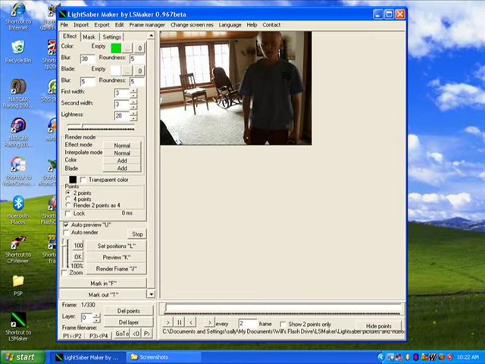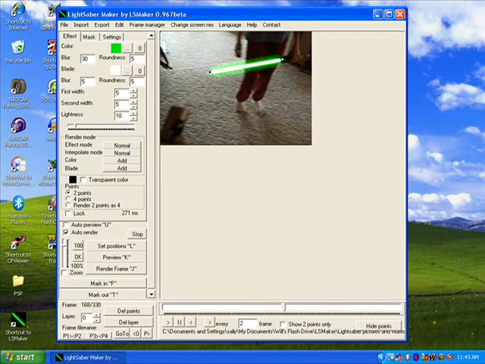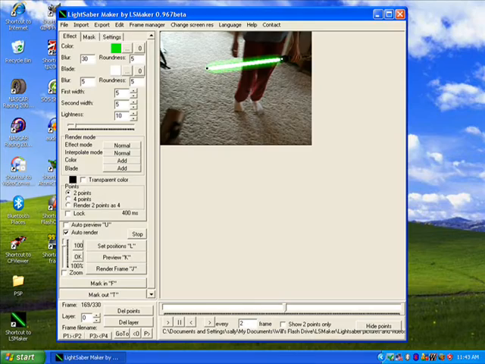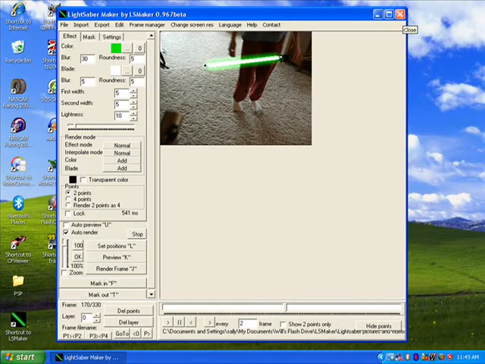It works! See? Isn't that great? Now you can edit your lightsaber movies and it should work. This is what it might look like.